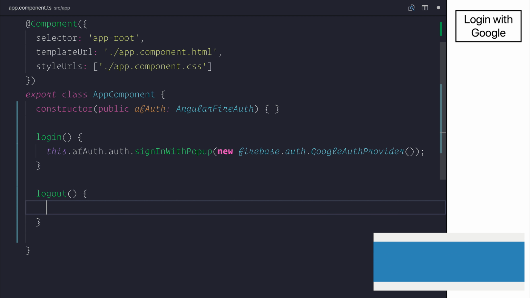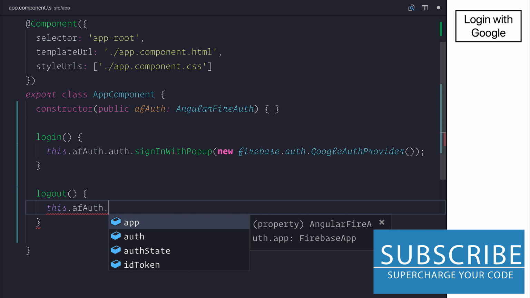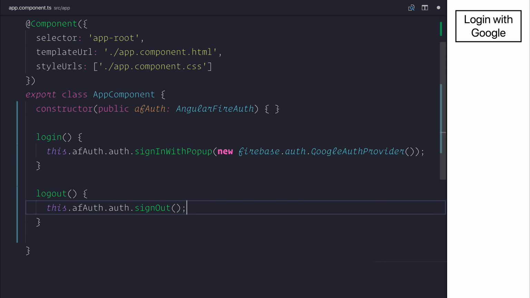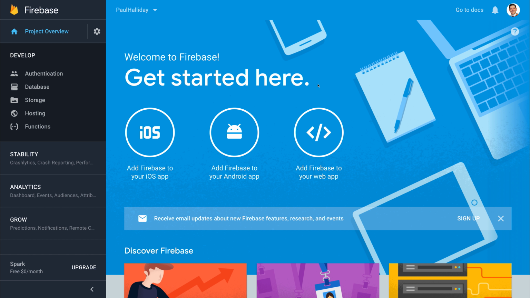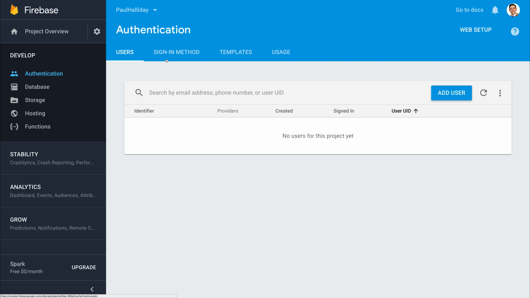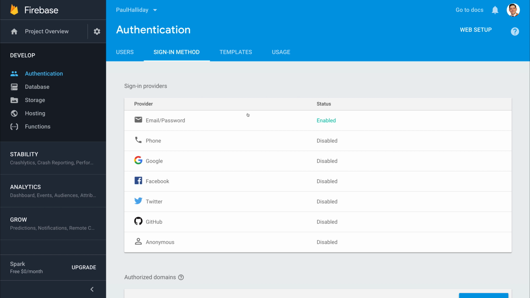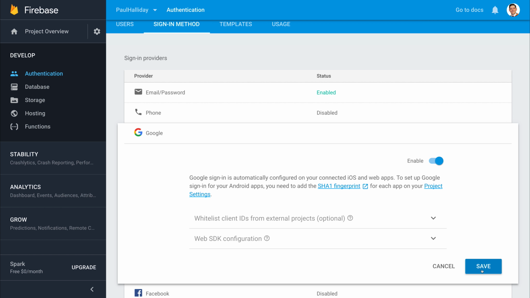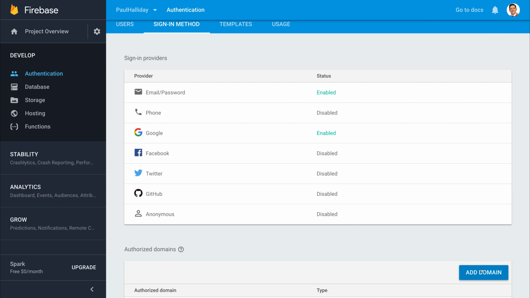For our logout button, we can use the afAuth once again. We want the auth object, and then here we can use signOut. This can be used across a variety of different authentication options, so whenever you want to sign out from your Firebase authentication, you can call that function. The next thing to do is head over to our Firebase dashboard. From here we can hit the authentication tab and the sign-in method tab, and inside of here, enable the Google authentication method. Hit save, and we can then navigate back to our project.